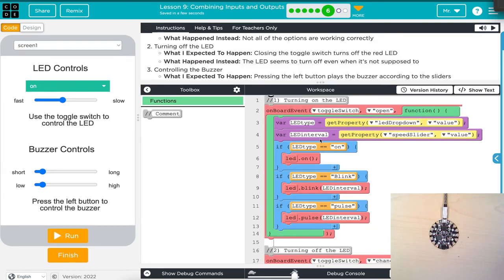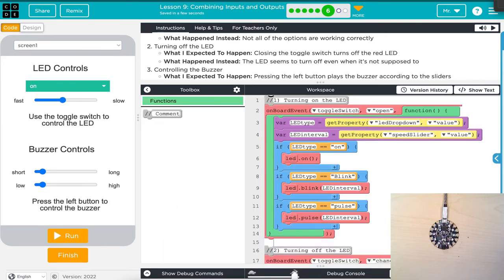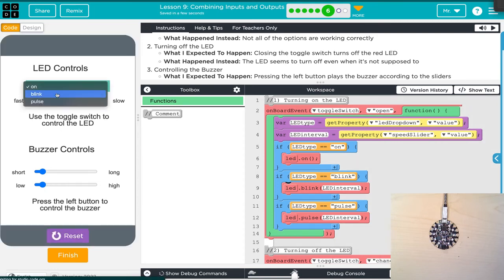So when I look at this, it makes me wonder if these options are different. I'm going to go to the design tab and hit this LED drop down, and notice my options are on, blink, and pulse, but they're all lowercase, so that's one problem. So blink, we're going to change from capital to lowercase, and it looks like I don't see other errors. Let's run that and see what happens.